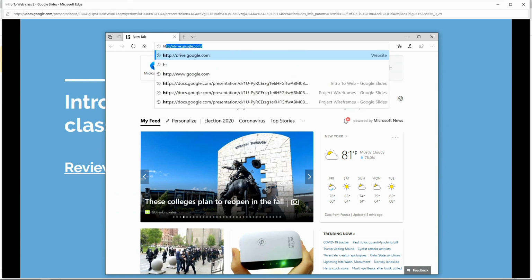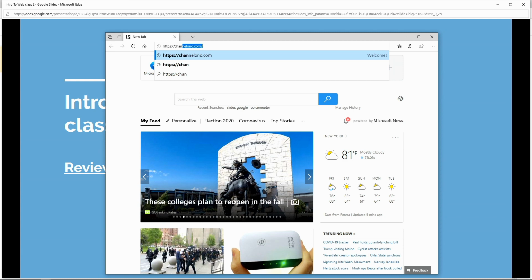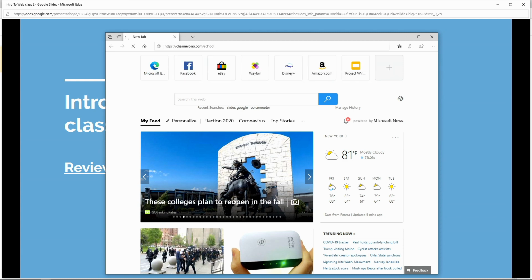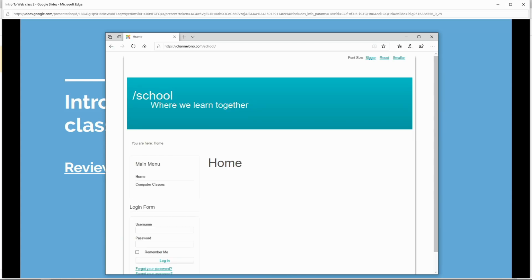Good to remember to put this https, and o&o.com/school, and here we have the computer class and web programming. So this is part of the web programming course on the website, and basically it's teaching how to become a full stack developer.